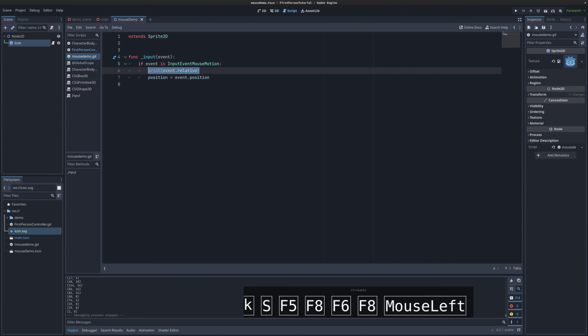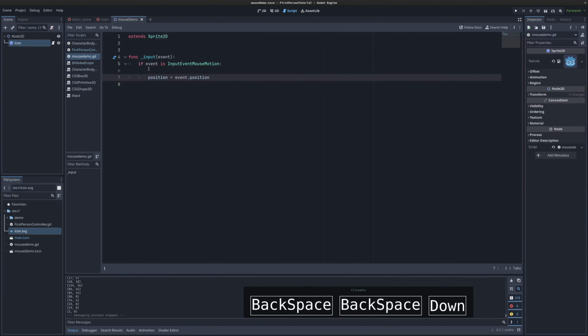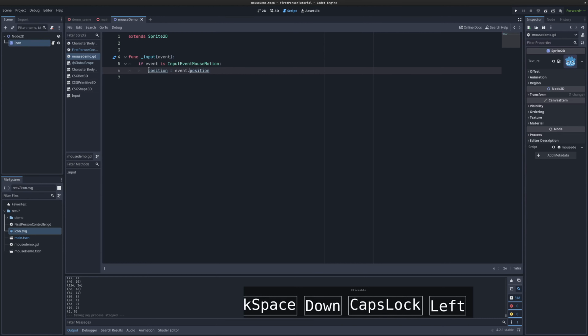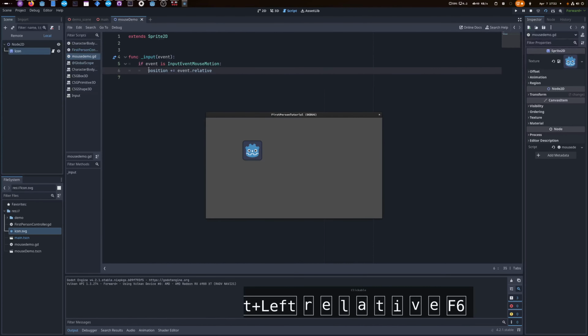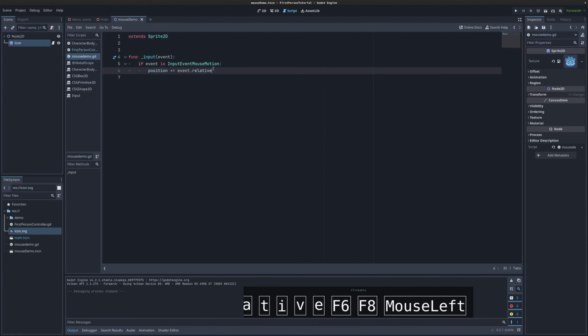So you could do something like, say, position plus equals event.relative. And now you'll see that it moves around based off of just the motion itself, which I guess has all sorts of other issues. So there's all sorts of different things you can do with mouse motion. We're going to use this relative motion in a minute for our character rotation.